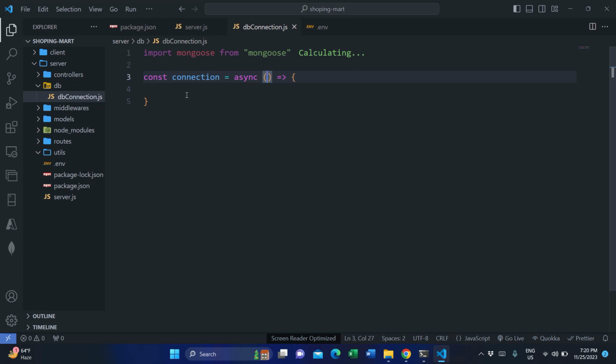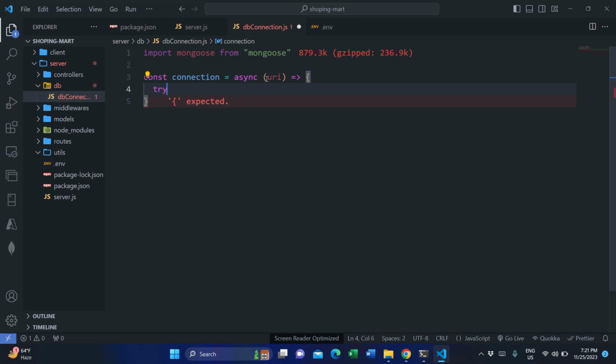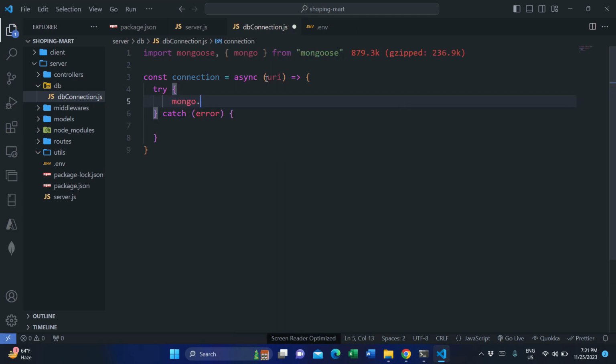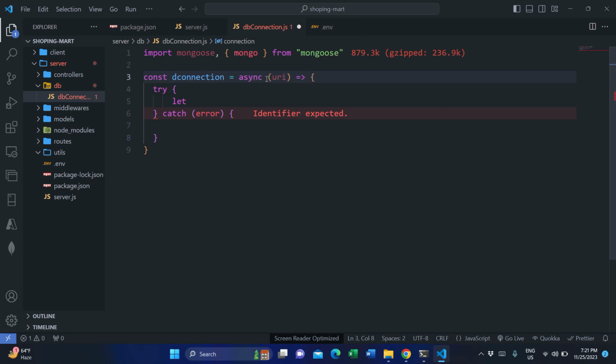So can I get the URL directly here from the .env file? Is it possible? Yeah, it is possible, but it is good practice just to pass URI. No, you don't need to get it there. Just pass URI. Try catch or what? Yeah, try catch. Await, sorry, it should be await. Yes.